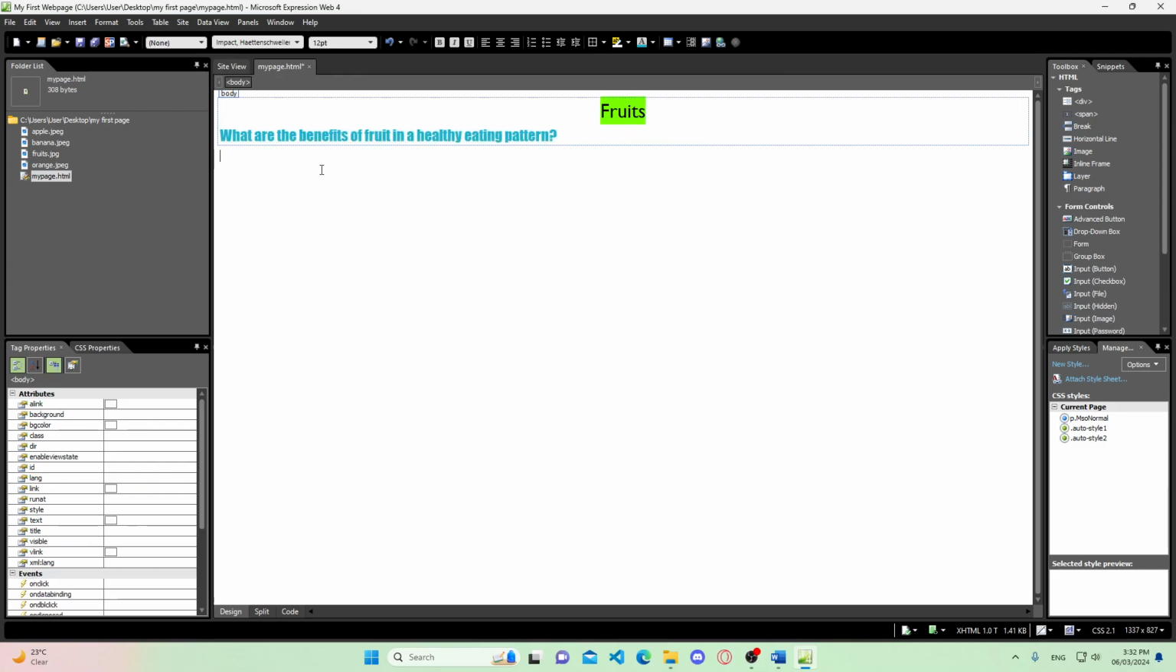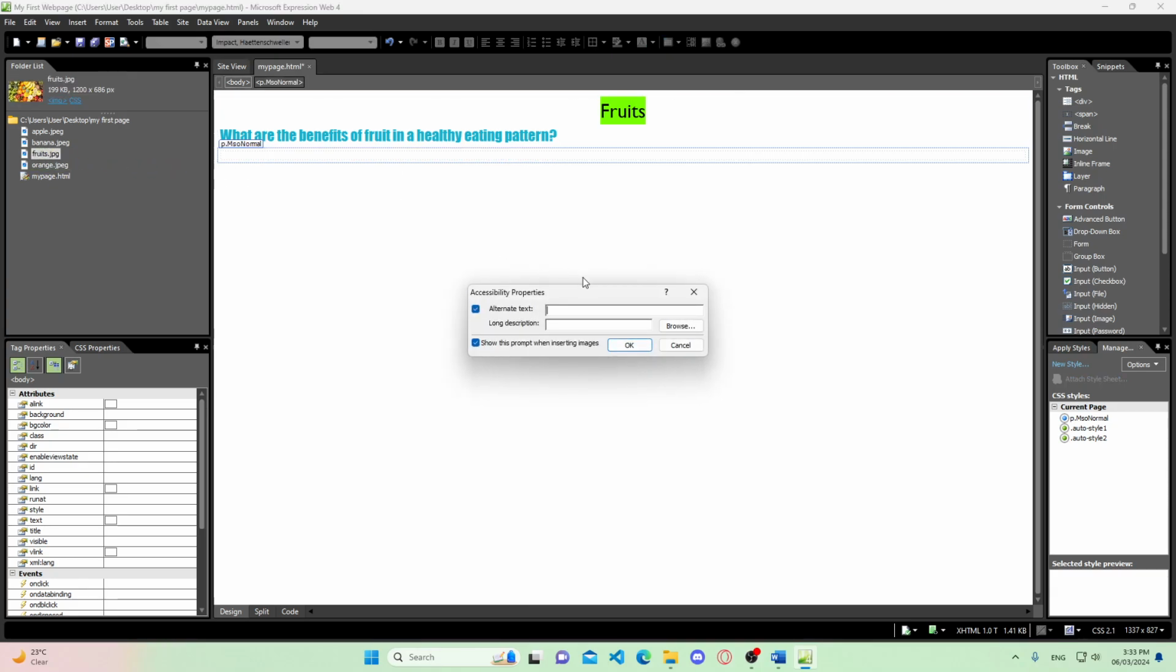Okay, so now I want to include the first picture. The first picture I want to use is the fruits, so you just simply click on it and drag it here in the middle. Once you drag the picture, this window will appear for you, and you should write an alternative text about this picture. For this I will write here general.